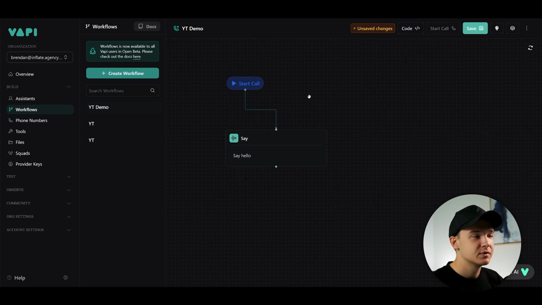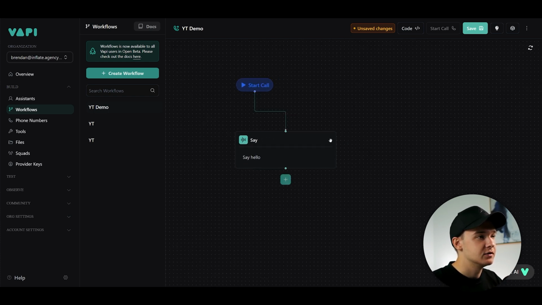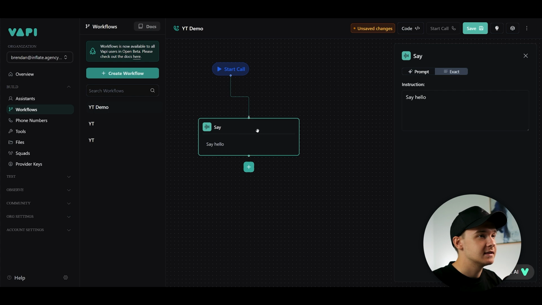So right out the gate, I'm just going to walk through everything to do with building on the Vapi workflows platform. So on this canvas, you'll see that you sort of spawn in with a start module here, start call. That's just where the call is initiating from, just helps you understand that. The next module is a say module. So it's the say step. This is for communicating any type of message. So if we want to say something to the user, we're going to use this step.